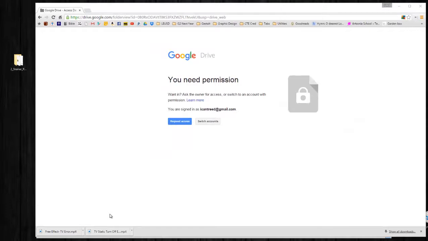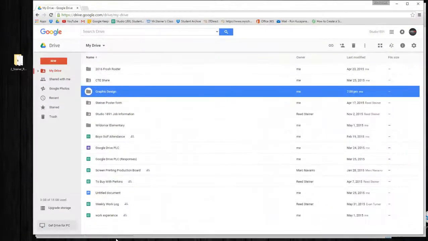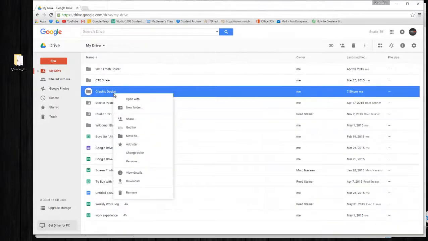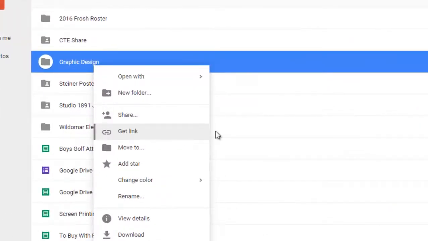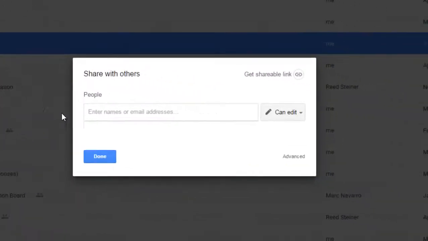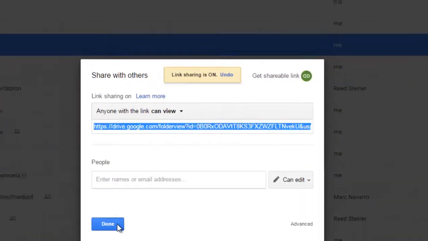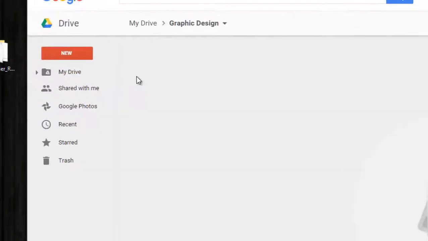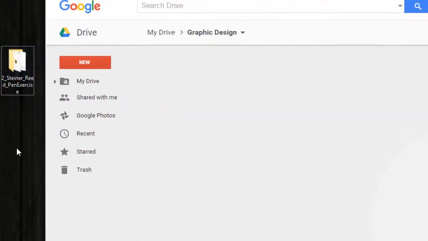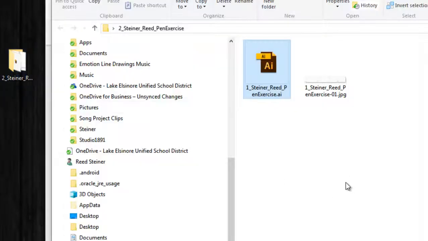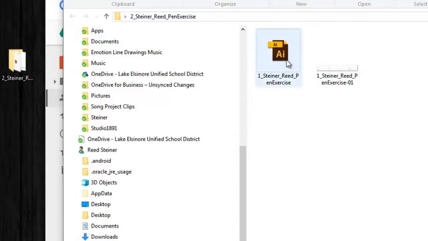Alright, so let's go ahead and add our files. So I'm going to change my share settings. I've already got my folder set up, ready to turn in. I've got my period number, my last name, my first name, and the project name. And I've got my Illustrator file set up, and I've got my JPEG file set up and named correctly as well. Again, you will lose points if you do not name your files correctly.